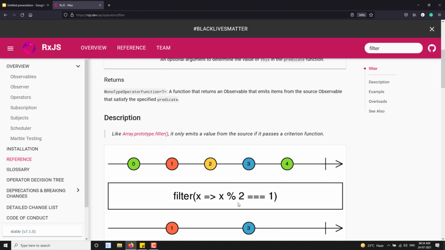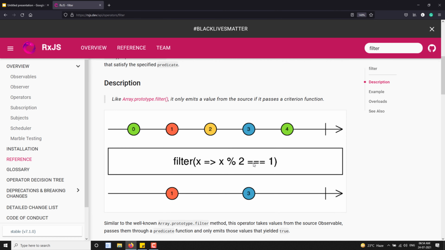This is very easy. So now you will be able to understand the source observable, the filter operator and the expected output, what it is coming. So by seeing this marble diagram, you will be able to understand. Hope you understood about this marble diagram.